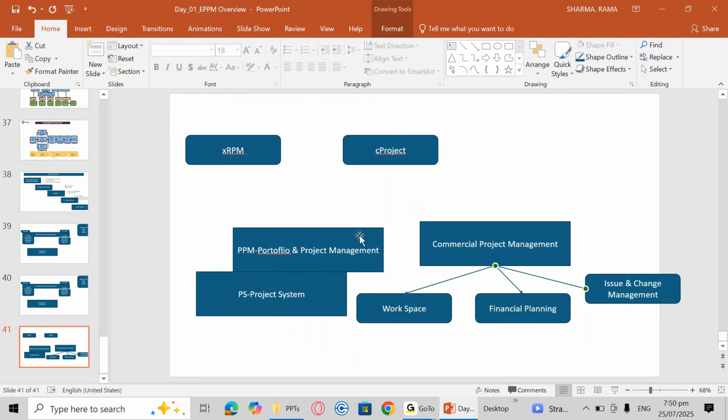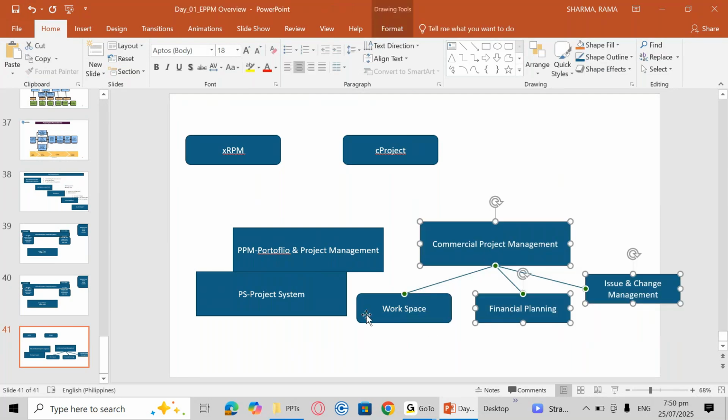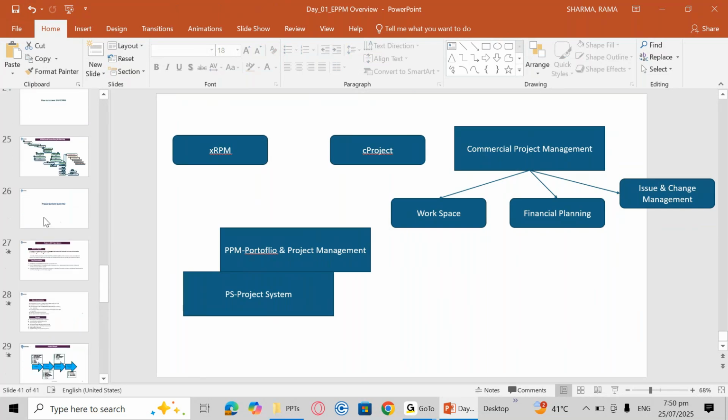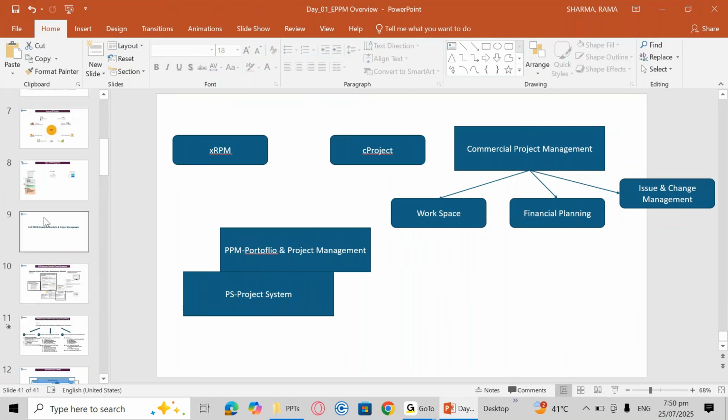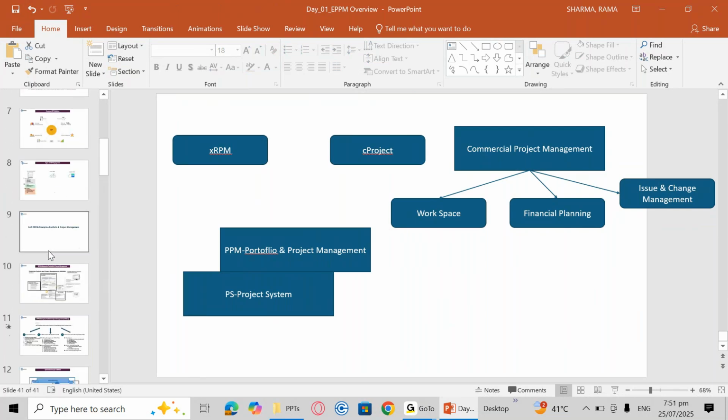so first of all, when we are understanding how to implement the EPPM, we need to decide what component we are going to implement. Okay, so this has to be decided based on the project types. Okay, so any idea how many types of projects we have in the project system? So we have two categories. One is internally financed, and the other is externally financed.